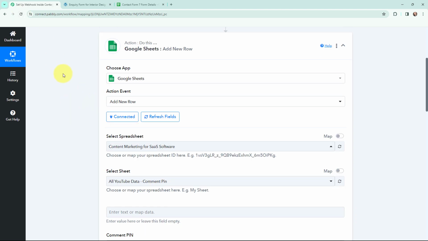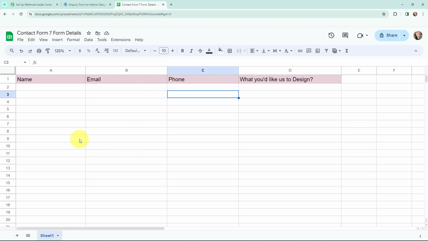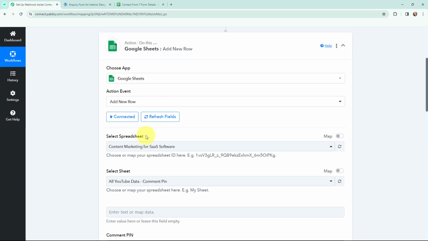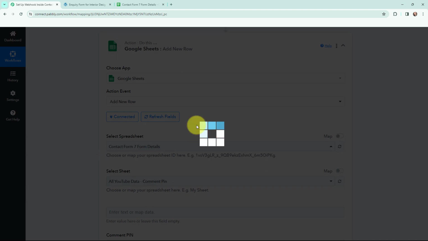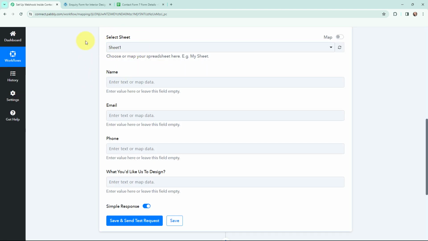Here in this select spreadsheet part, now I'm going to select the spreadsheet. So this is the Google Sheet which I've created by the name of Contact Form 7 Form Details. So here in this Google Sheet, I want to add the form submission details. It consists of 4 columns, that is of name, email, phone, and the question that was asked in the form, and it consists only of one sheet. So here in Pabbly Connect, from this drop down, I'm going to select my Google Sheet, that is Contact Form 7 Form Details. And over here it has already selected the sheet.